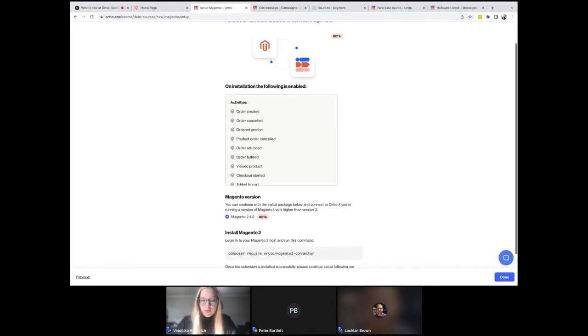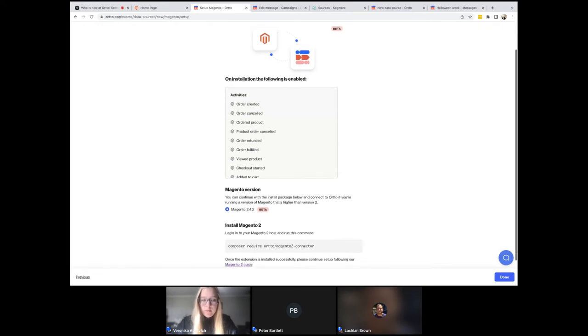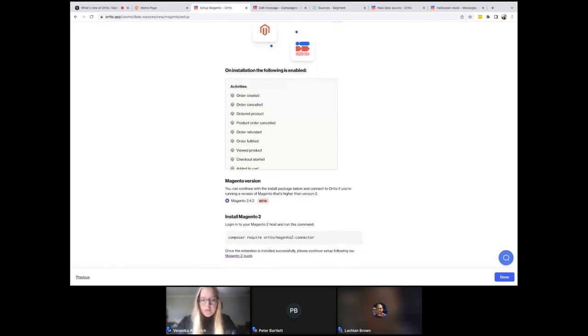Magento 2 has numerous versions. Our integration was developed and tested for 2.4.2. In case you're using some other version and you want to integrate your Ortto account with your Magento store, you will need to follow a few simple steps.